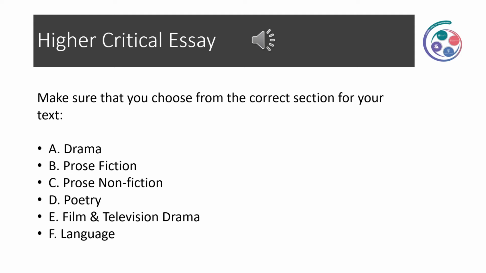It's important that you choose from the correct section for your text. There are 6 sections in the critical essay part of the exam for Higher English. Take care to choose from the correct section for your text. There's drama, prose fiction, prose non-fiction, poetry, film and television drama, and language. This might seem very obvious, but sometimes people choose from the wrong section.